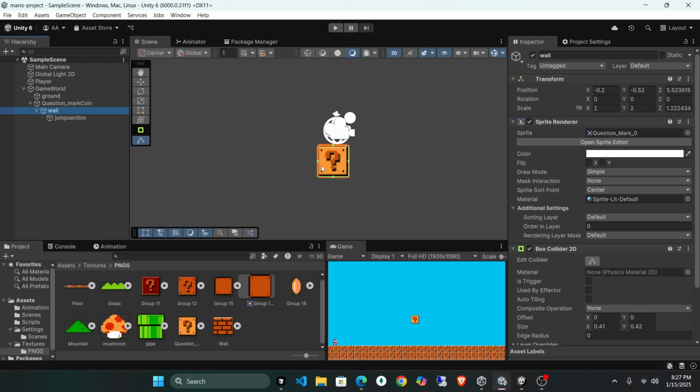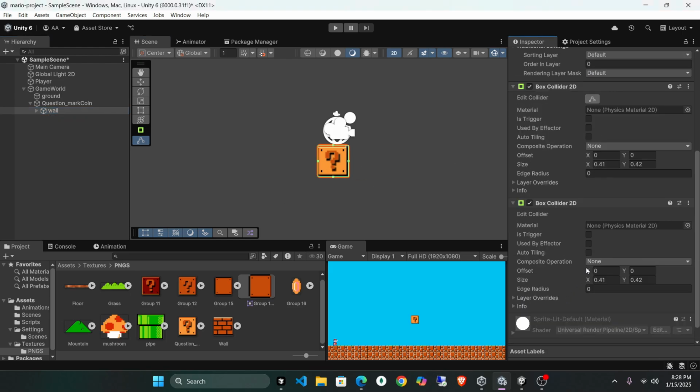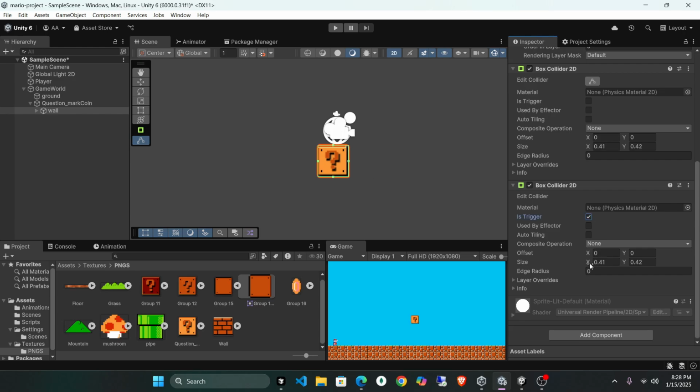Go back to the wall object. Add another box collider 2D. Check each trigger and resize it to cover the bottom of the wall. This is where the player will hit to trigger the animation.